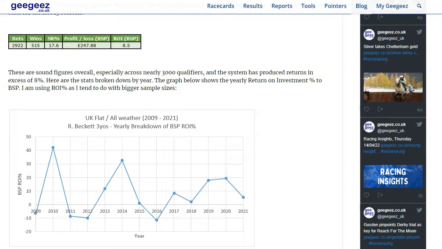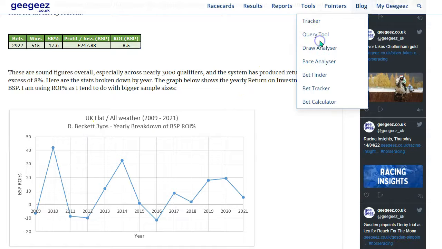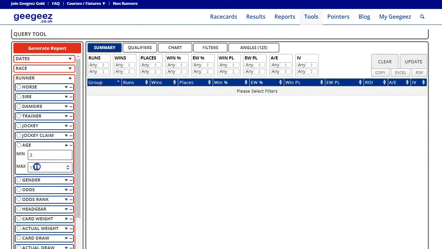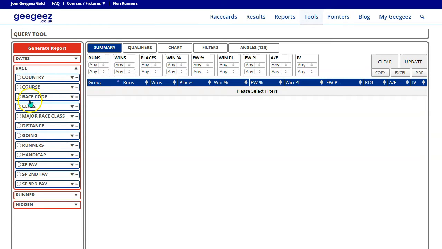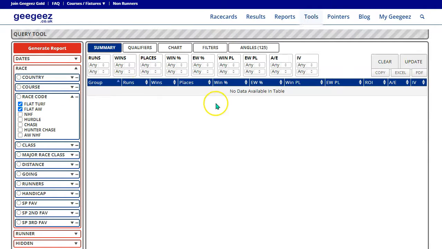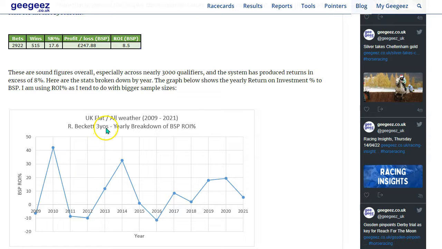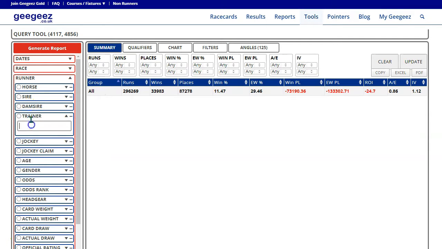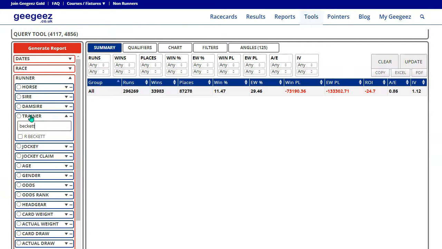So let's say, for example, we were looking at this Rafe Beckett one. Let me just do this so that I can show you what I'm talking about. So this is basically 2009 plus, runner age 3, and race code flat, turf and all weather, and that's it. Now remember, Dave is dealing with Betfair SP here, and we're dealing with SP. This is the super set. I forgot to add the trainer, which is kind of important because it's a trainer angle. So let's put that right. Generate report. There we go.